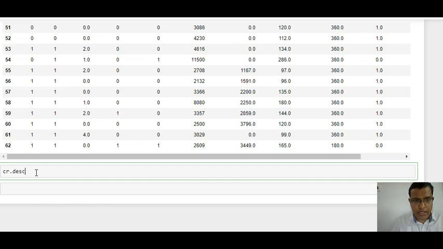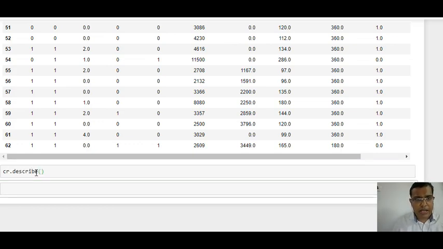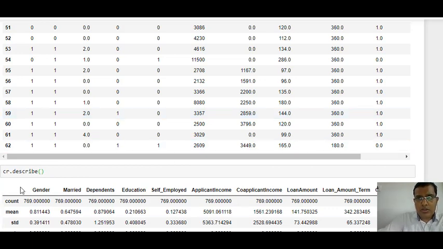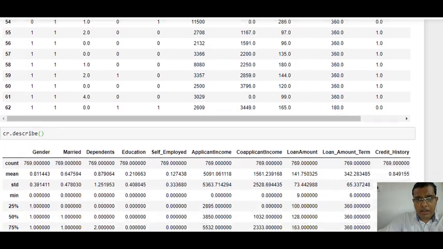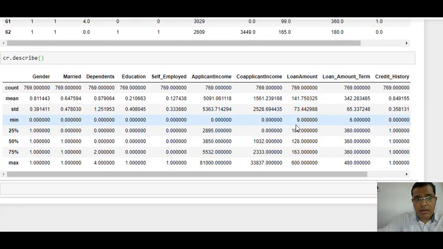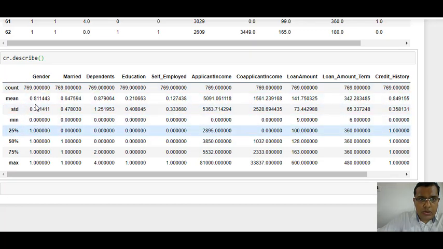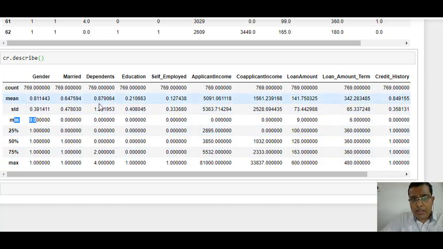There is one catch over here. If I run my describe function, I see that those categorical columns, after being converted into numbers, are not taken as categories. In gender, I can get the count 769, and I can also get the mean value, the minimum value, 25th percentile, and all those things. Gender, married, education, self-employed being categorical columns, I should not get the minimum, standard deviation, 25th, 50th, 75th percentile. So I have converted into numbers, and now I'll convert these numbers back into categories.